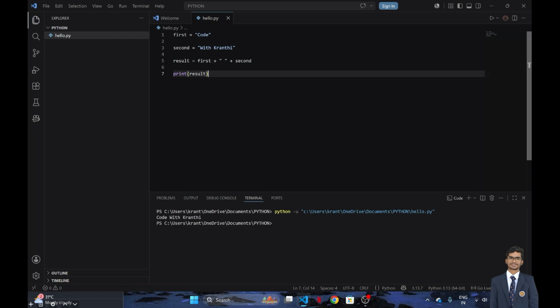Here we have two different strings. Using the plus operator, Python joins both strings into one. We also added a space between them to make the output readable. Concatenation is commonly used while creating welcome messages, full names, and formatted text.